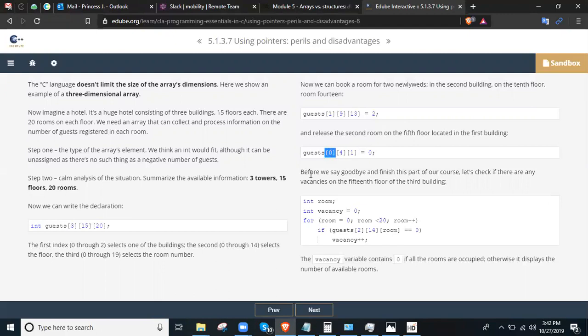So here, before we say goodbye and finish this part of our course, let us check if there are any vacancies on the 15th floor of the third building. So we have int room.